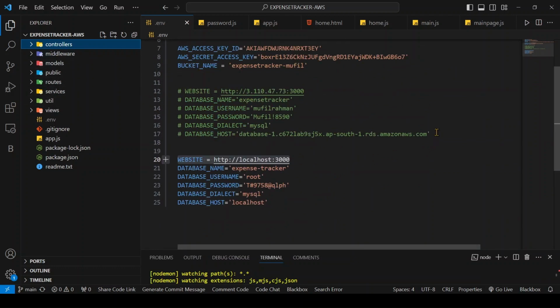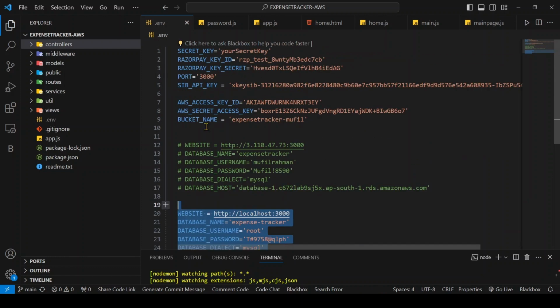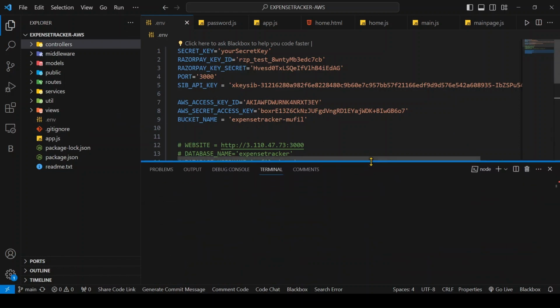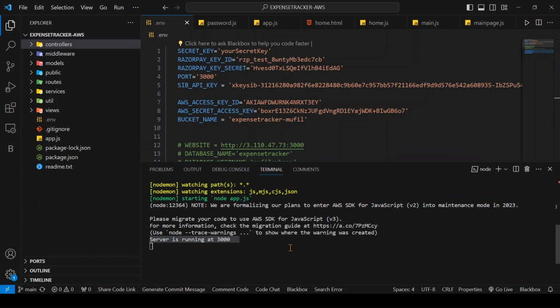If I remove this comment and comment this one, I can simply copy all the env variables into my AWS server, and the project will work over there as well. So initially change your entire project like this. If you have any doubt, you can comment, or you can contact me directly. Make sure your project looks like this.